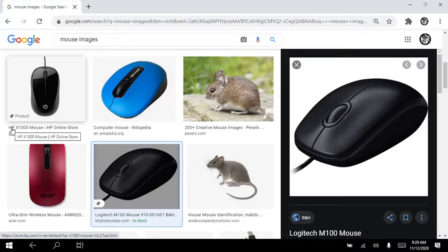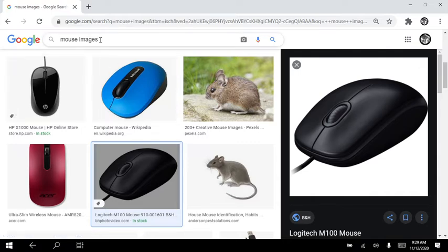Then other hardware devices, in that you have printer.